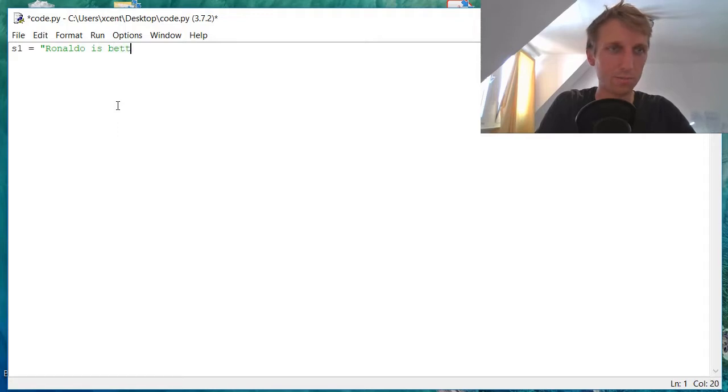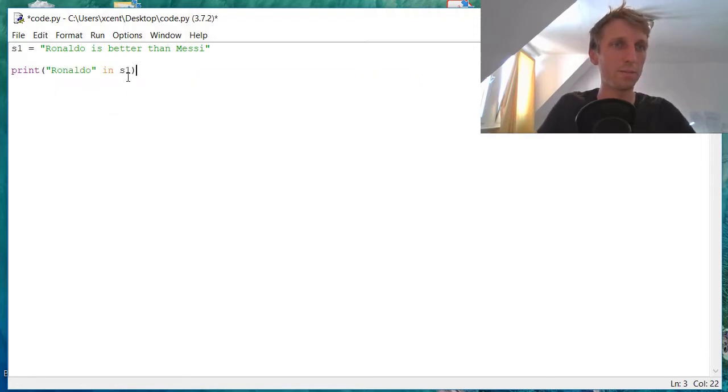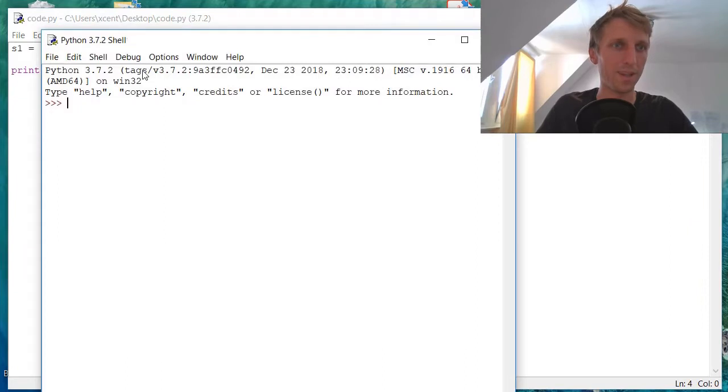First of all, say we have the string S1, "Ronaldo is better than Messi," and we want to search for a certain string in our original string. Say we want to search the substring Ronaldo in our string S1. Then we can simply use the keyword in, which is built-in Python functionality. It's efficient, clean, readable. So this is the best way of doing it in many cases.